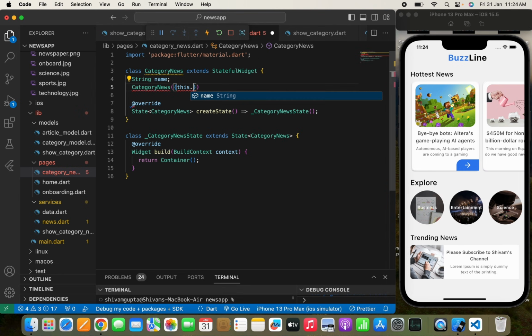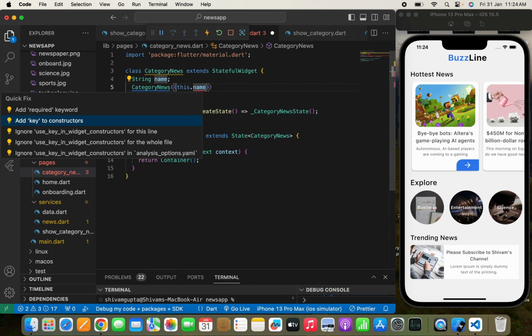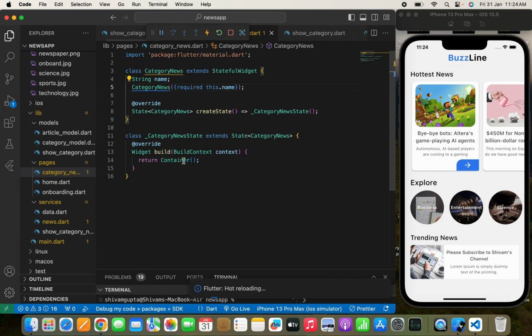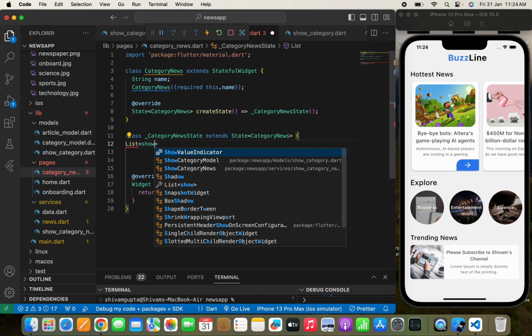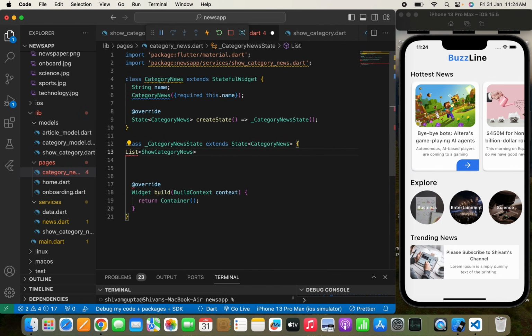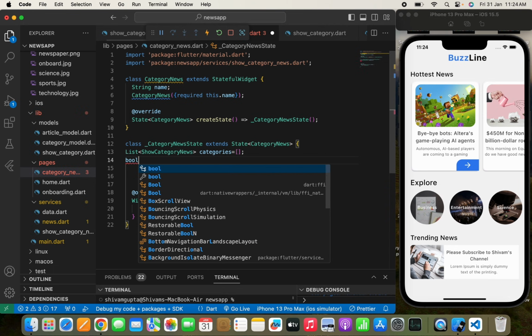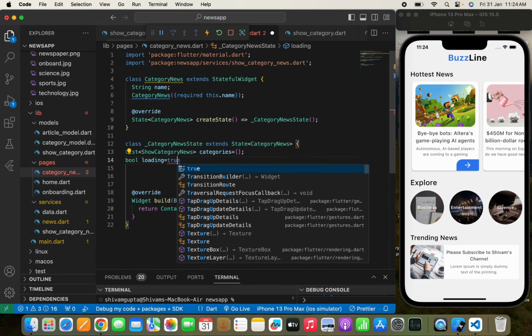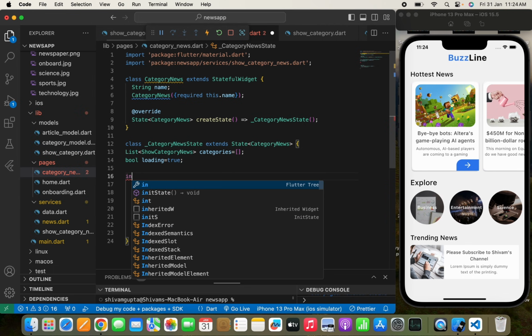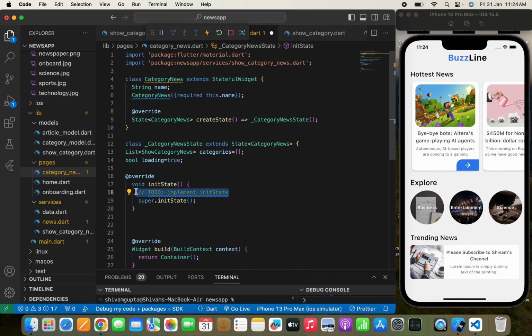So I'll write this.name, and here I'll pass a required function. First I just need to get all the news from the category. For that I need to create a list, and these are all the things that we have done in our home page, so there is nothing extra you need to know here. I'll create a categories list, and again create a bool loading set to true. Then I'm going to pass initState, and in initState I need to call a function named getNews.